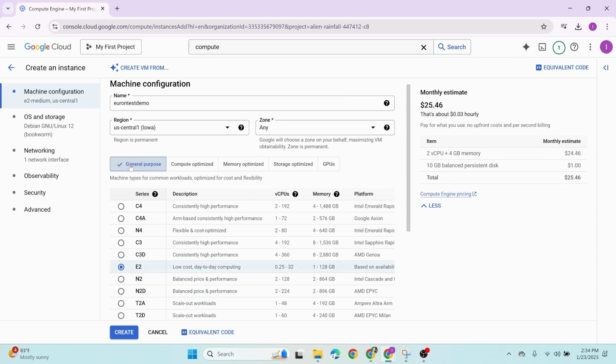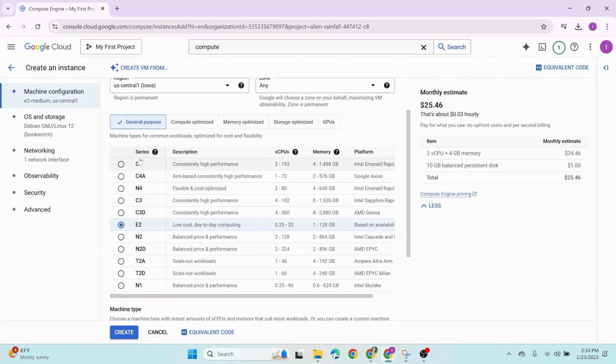I'll go with the default option, that is general purpose, and within that we have different series. You can read that in the descriptions. As a beginner, no need to remember all of this. It completely depends on the research and the work you're doing. With respect to your requirement, or the job you want to do in the virtual machine, based on that you'll be selecting these options.